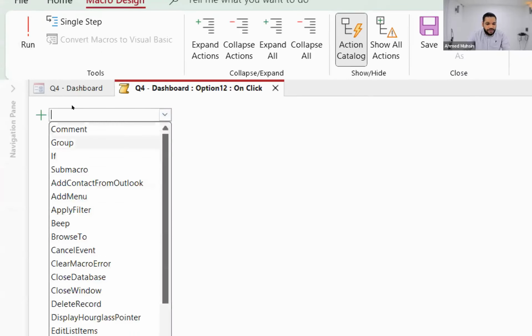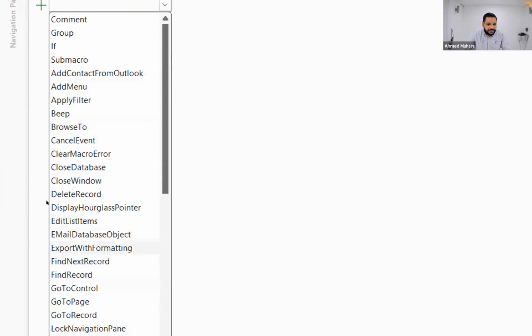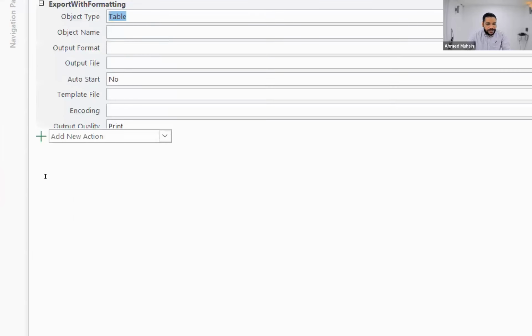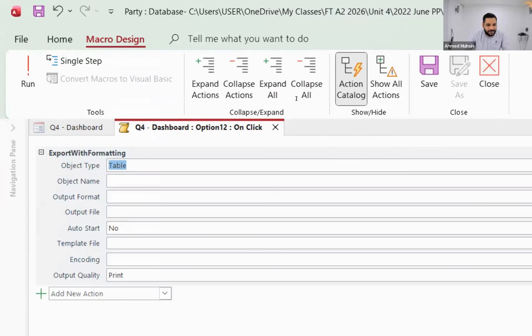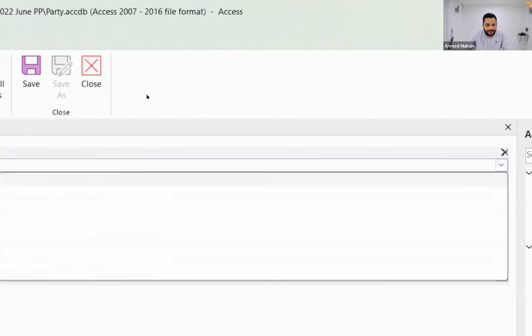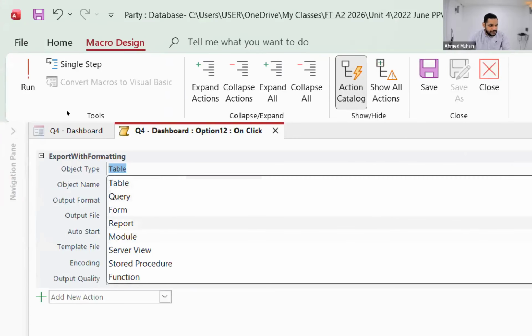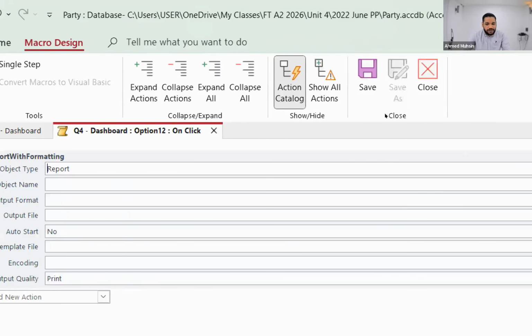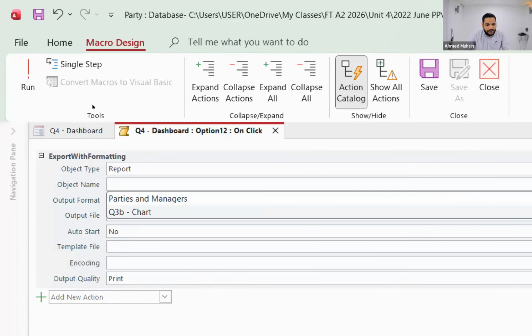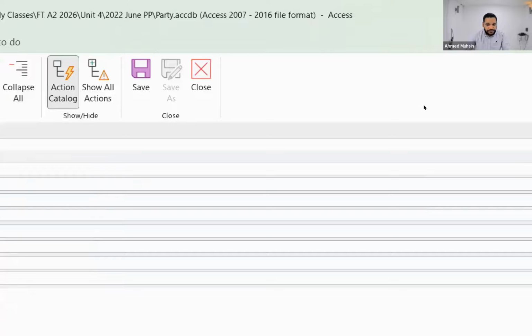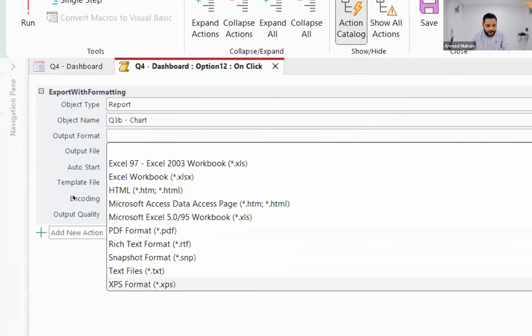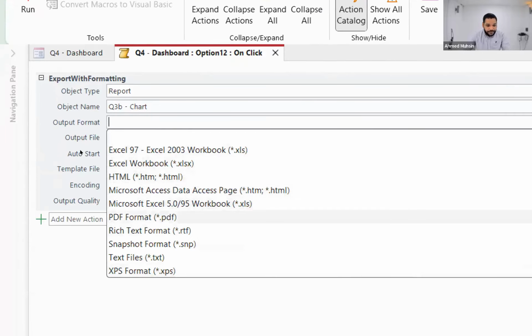What do I want to do? There is no export as PDF. There is something called export with formatting. Click on that. What's the object type? It's not a table, it's a report. The chart is a report. What's the name of the report? Q3B dash chart. Correct. This is the object I want to export, and I want to output it in PDF format.